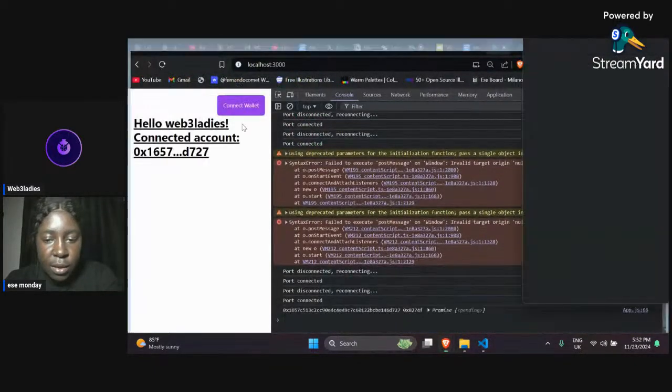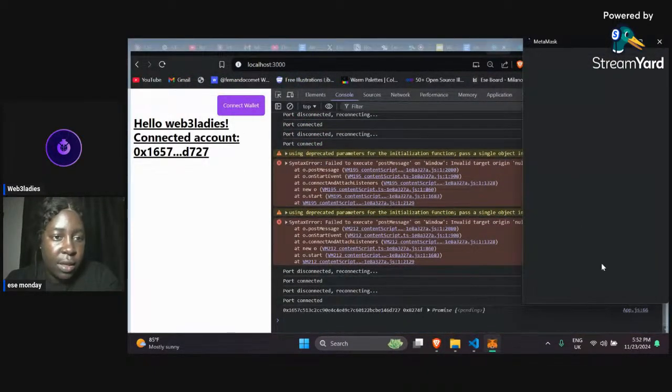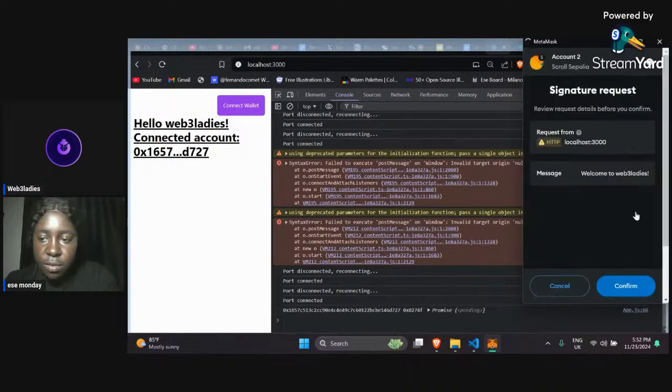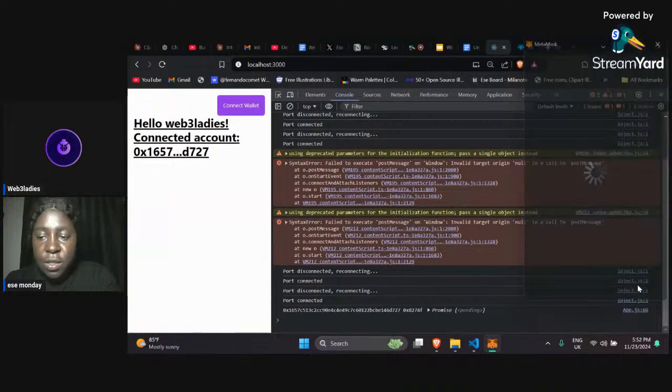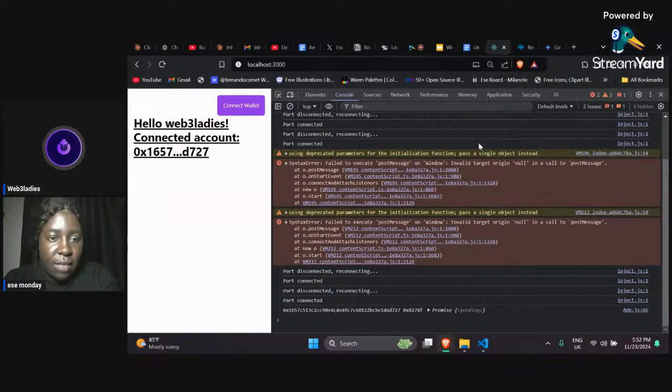Now let's try this again. Oh yeah, it says it's connected successfully, and it even went down to login. Welcome to Web3 ladies. So we have the wallet connected. Nice.